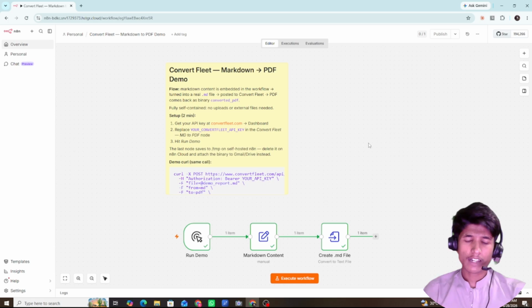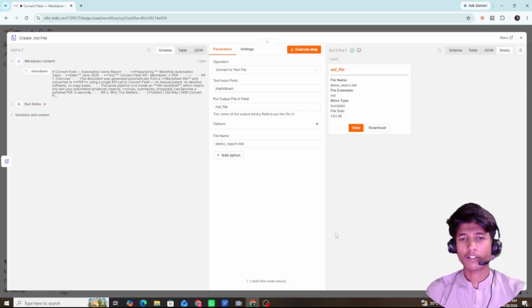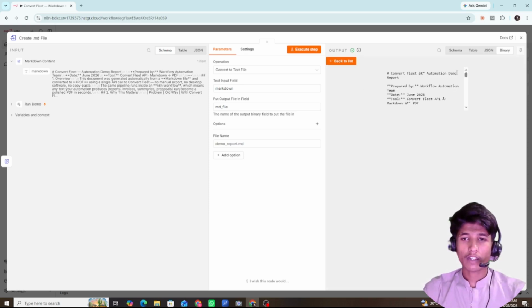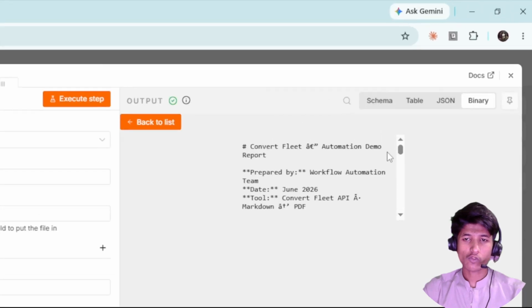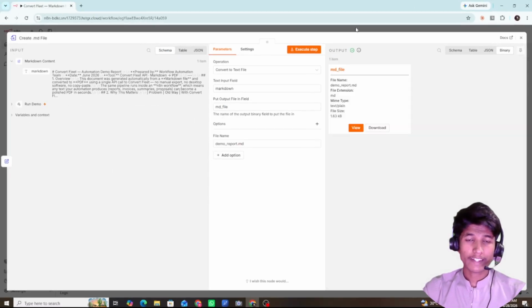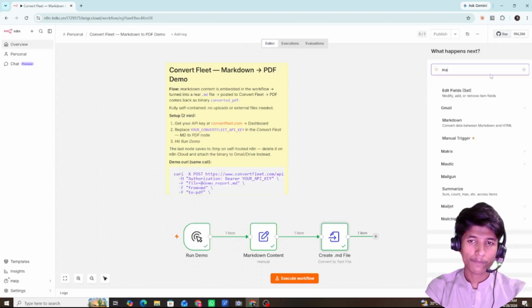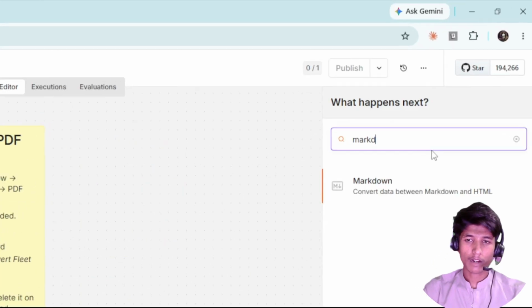Okay, so this is the Anatomy workflow. You can see we are at this position and it is giving me the MD file, which I am able to view here. If I zoom in, you can see that there is an MD file over there. But if we search for Markdown, you can see there is no conversion for Markdown to PDF.